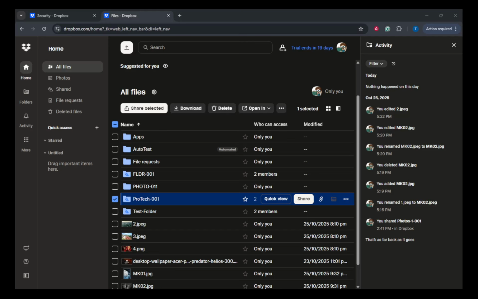In today's video, I'm going to teach you how to view version history and restore a file using Dropbox. Whether you're using the web version on Dropbox.com or the Dropbox desktop app on your computer, managing file versions is a simple but incredibly useful task. Let's dive in and explore how this works.